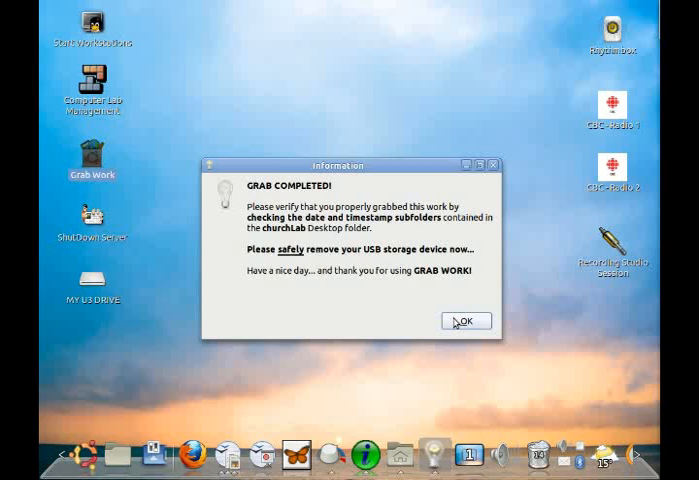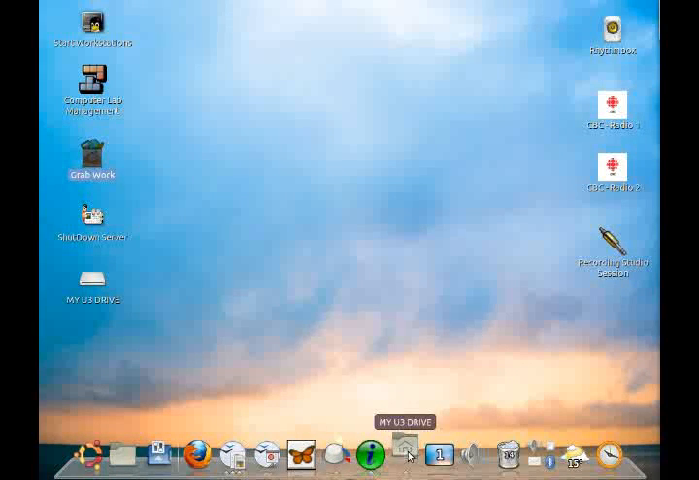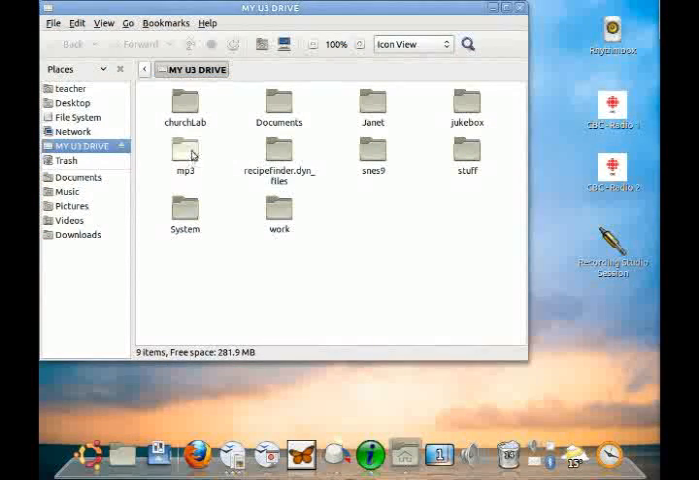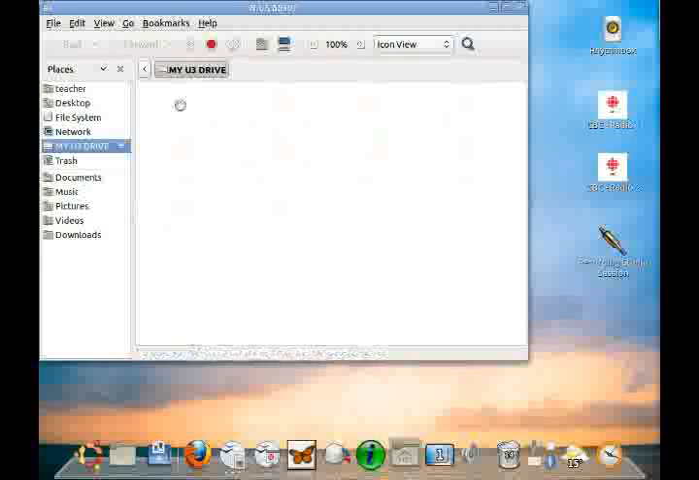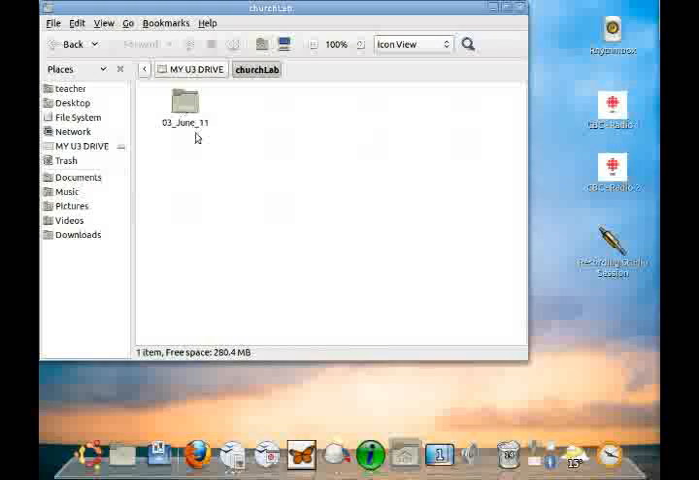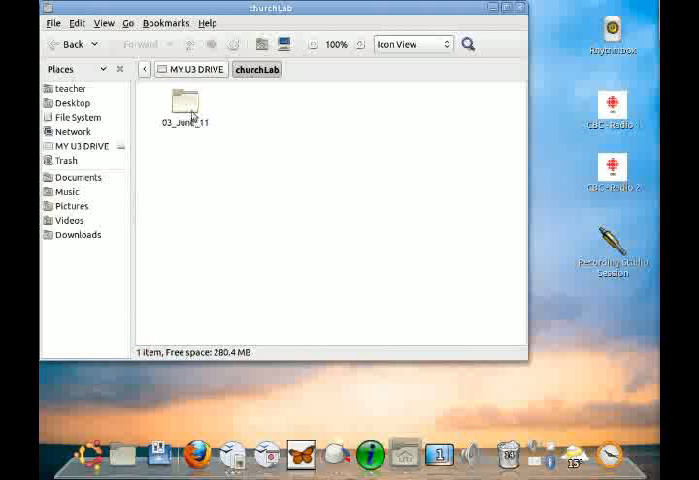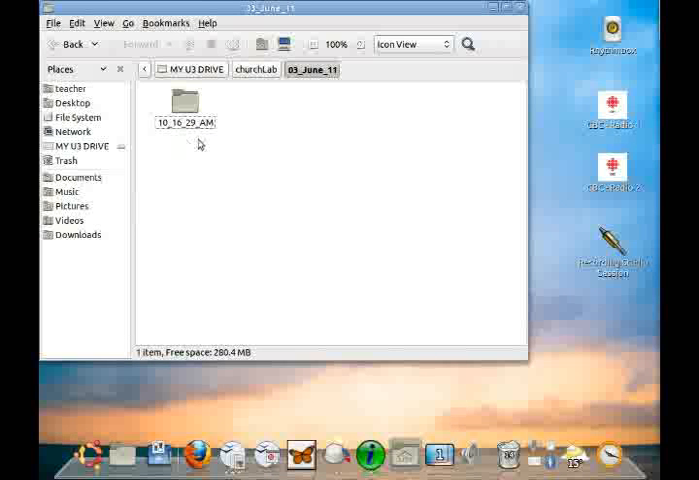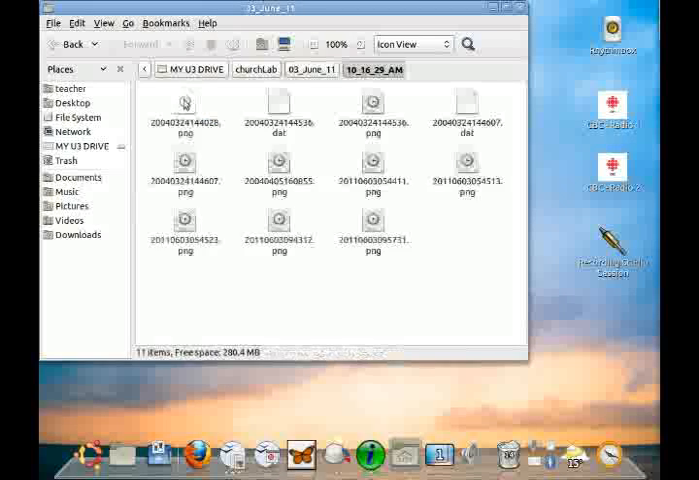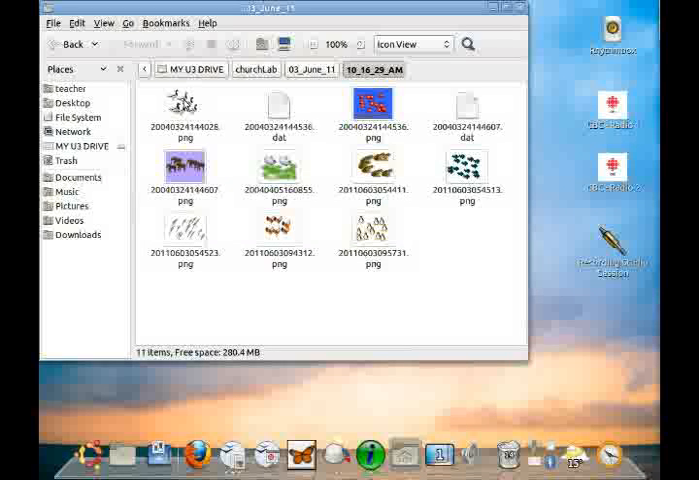I'm just going to click on OK, bring up my folder, and now we notice that a new folder has been added called Church Lab. We go into it, and it automatically places on not only the date stamp, but for example, if other people are using the lab within the same day, a timestamp. So for example, it's 10:16, or was when I ran this program. So let's just open up, and here is all the grab work that's on the system.